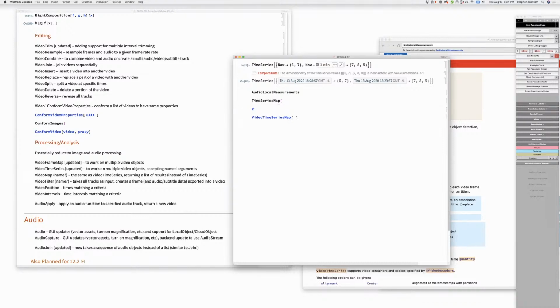Okay, I'm going to make a suggestion: that this thing is strictly mapping onto individual frames. Video time series map does that. And maybe video map does your do-everything and video filter thing, which can take all the different hash pieces. And maybe we can get away with that.